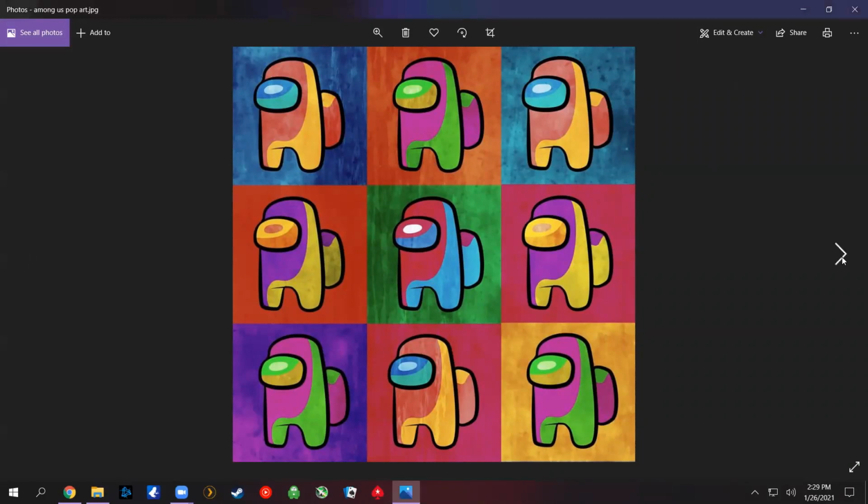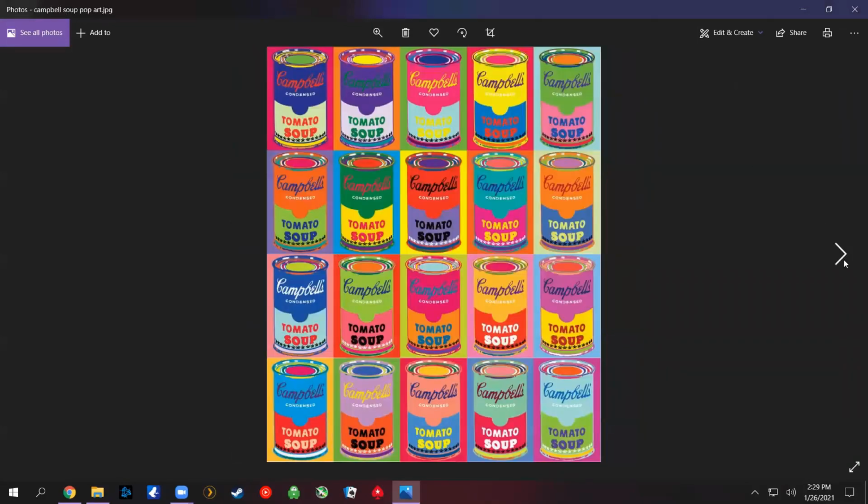Okay. The more squares, the smaller your drawing has to be. Yes, I got it.